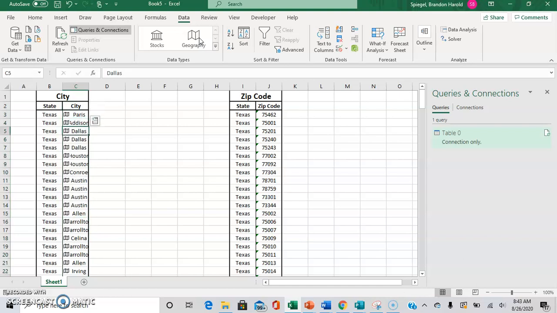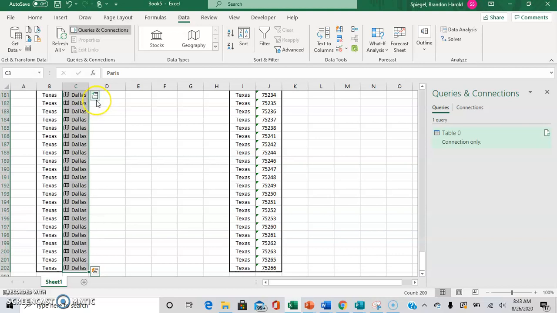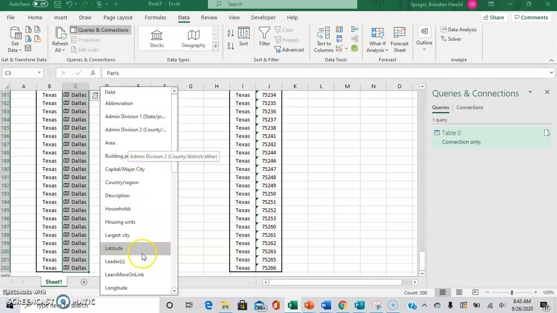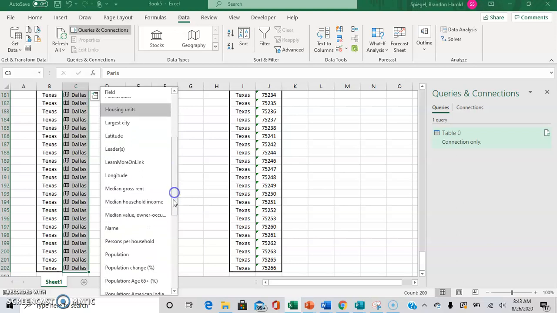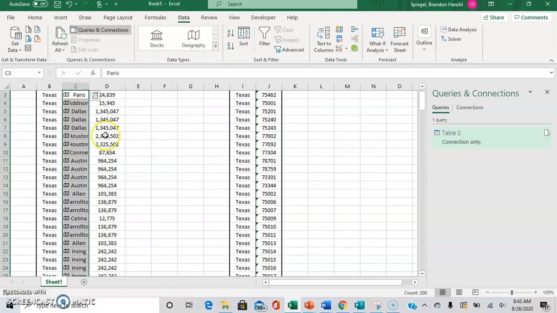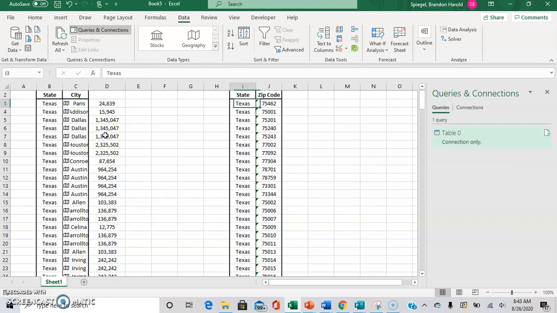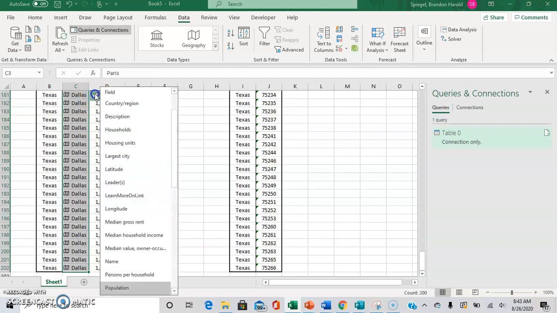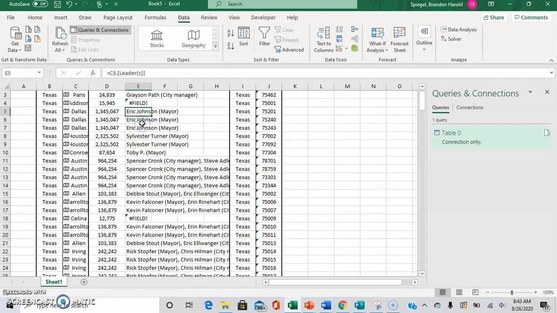After you do that, as you can see, there is this little map right here, and there is this piece right here. To add data and do your research, click this, highlight the cells you're looking to do the research on, click Insert Data, and select the data that you're looking to get. So for example, let's just say you wanted the population. Or the leader of the city.